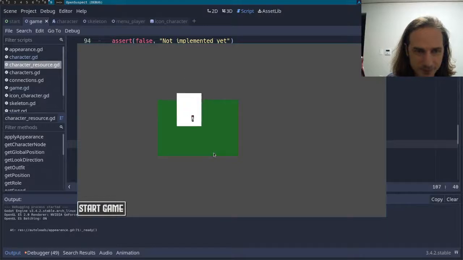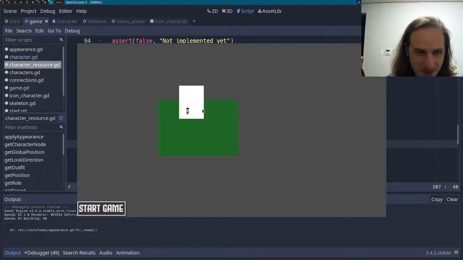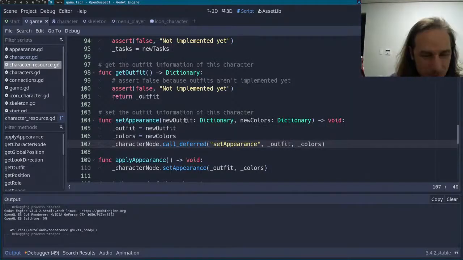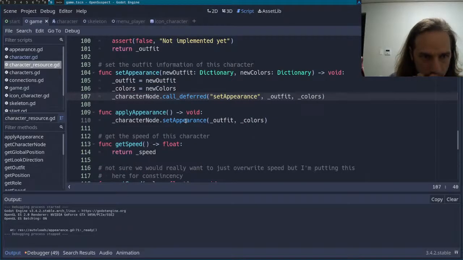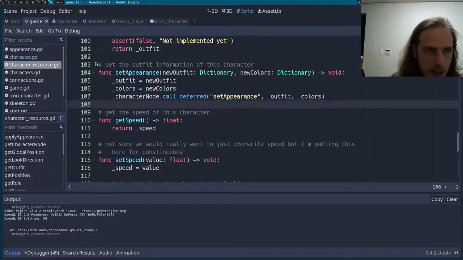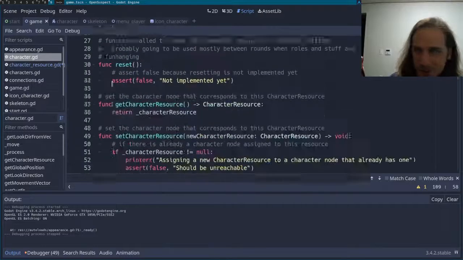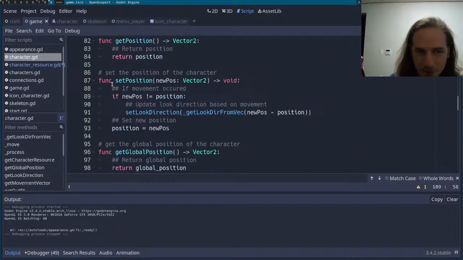Oh, we got a tofu block here instead. I guess something's not working. So apparently I don't need this. I can just use call deferred. That's nice. But I can use call deferred, but I don't use something properly here.